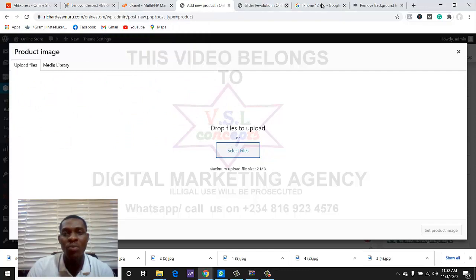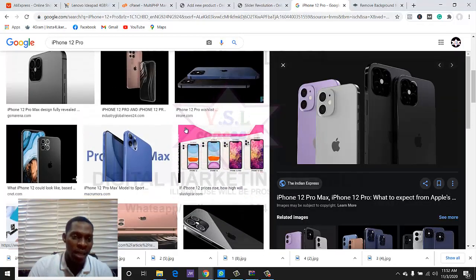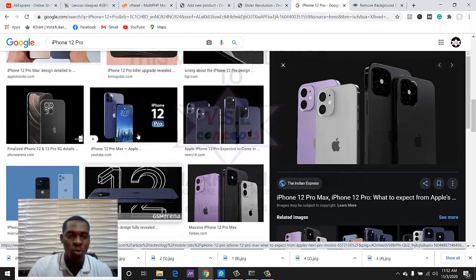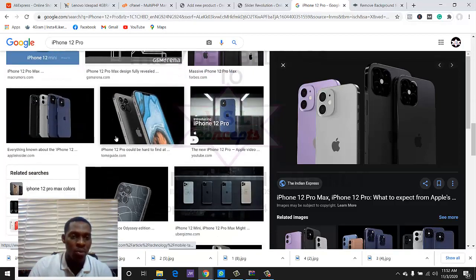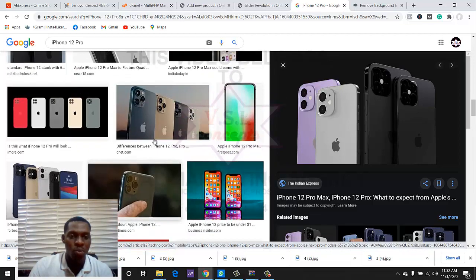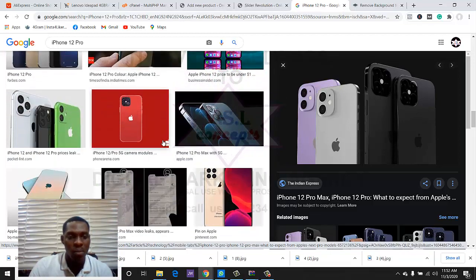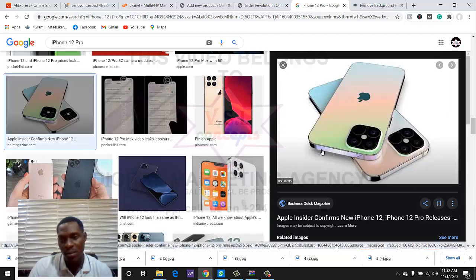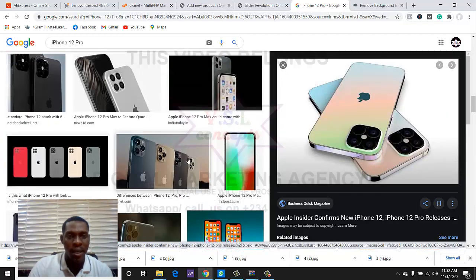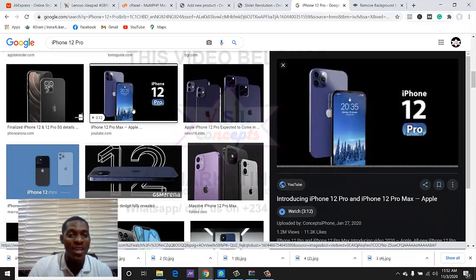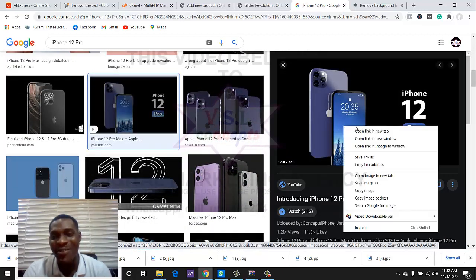This image might be too big, so let me just try and look for another smaller image. iPhone 12 Pro. Which image will I use for it now? Okay, let me use this. No. So the beauty of the site is actually images. If you have cool images that are good, I tell you, your site will come out very beautiful.